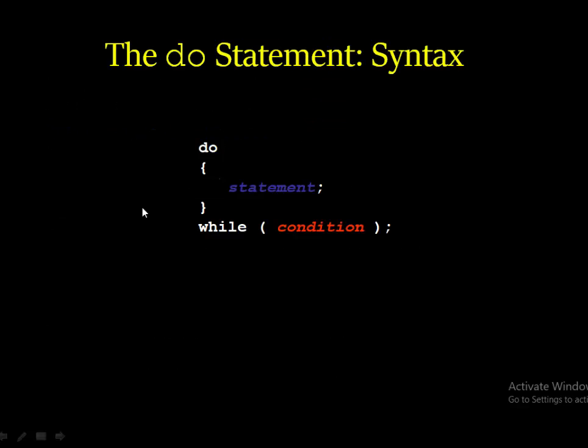Next one is the do statement. This is the syntax of the do statement. Here these are the statements which are included within the body of the do while statement. And one more thing you have to notice here: in a do while statement, the while condition must end with a semicolon. If you don't specify the semicolon, the program execution will move into an infinite loop.